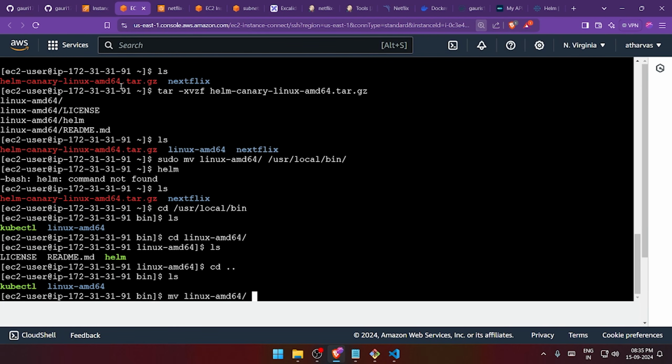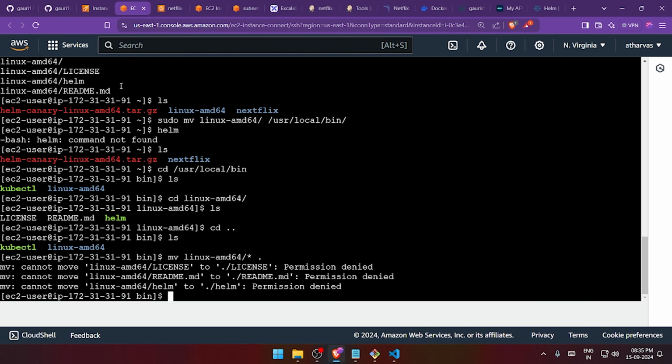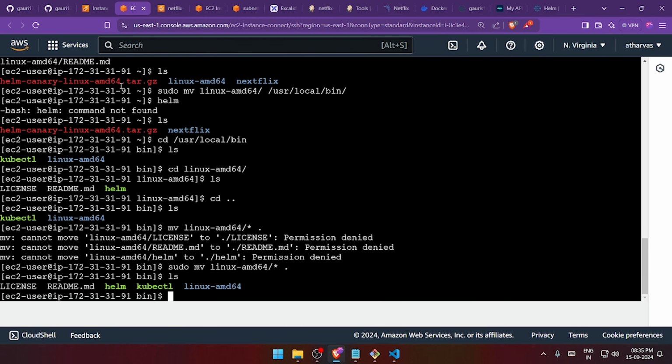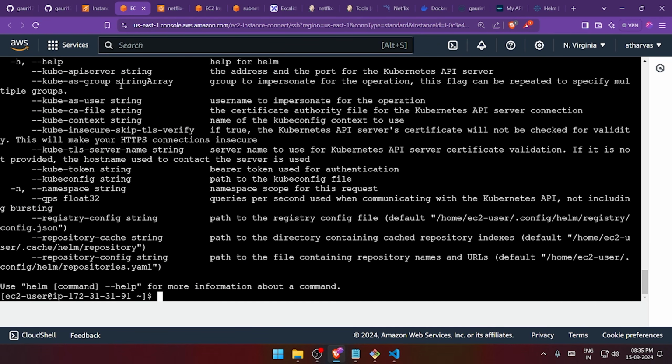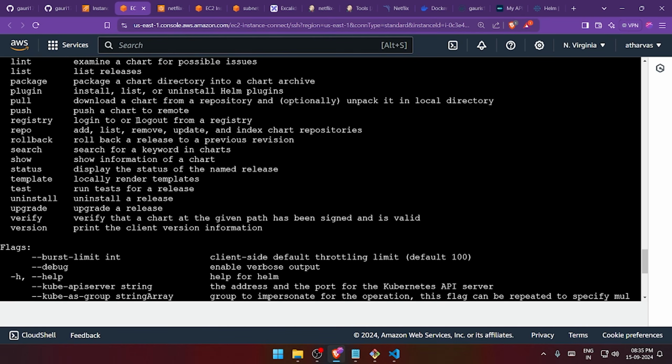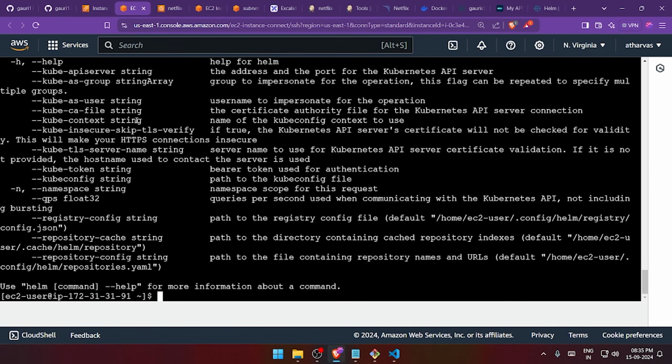Okay, sudo. Now if you execute, come out of this, just go to the root repository and search for Helm. Now it should be giving you the desired result. Yes, so Helm as well as kubectl has been installed on it.